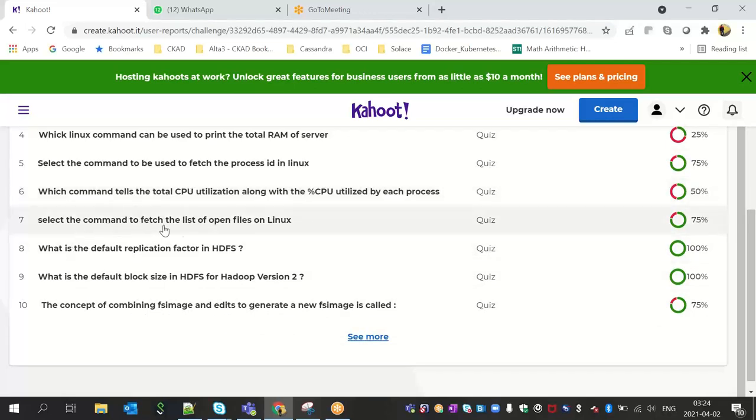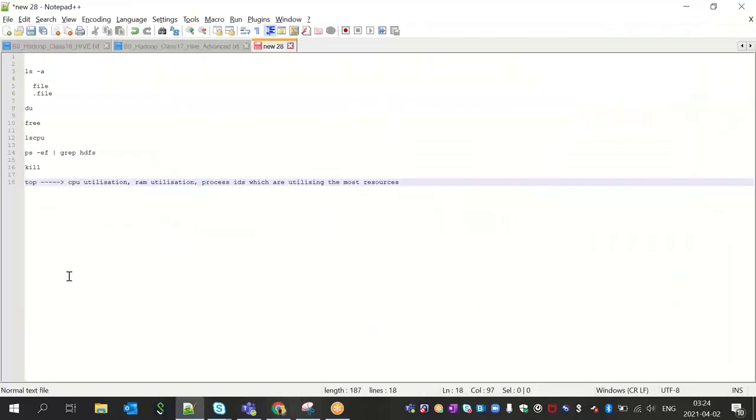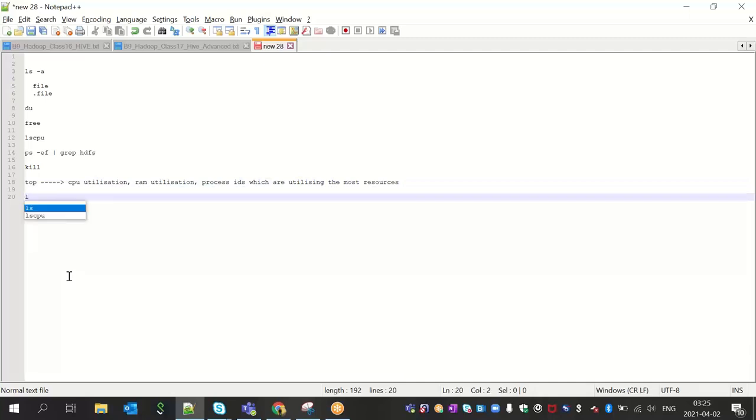Okay, select the command to fetch the list of open files. Sometimes a process is running and it's opening a lot of files on a server. If you want to check the total number of such open files, you can use lsof, the list of open files. And if you want to count it, you can use wc -l, because lsof will only print all the open files on that server. But since I want to know the number of them, you can use wc, which refers to word count.